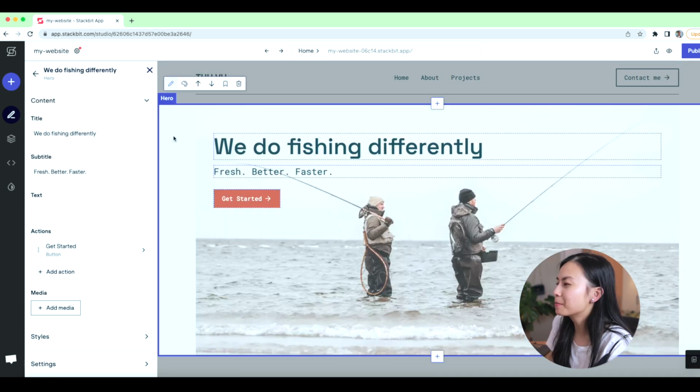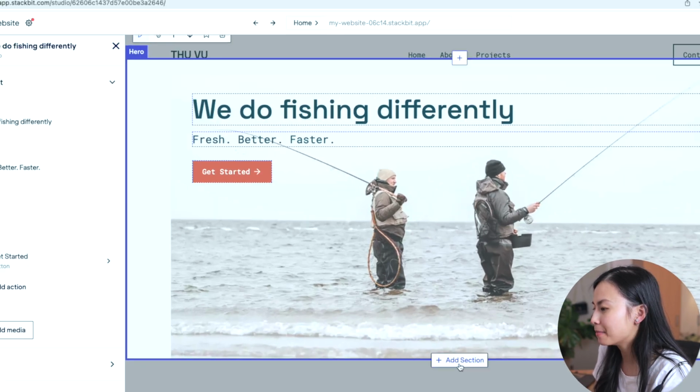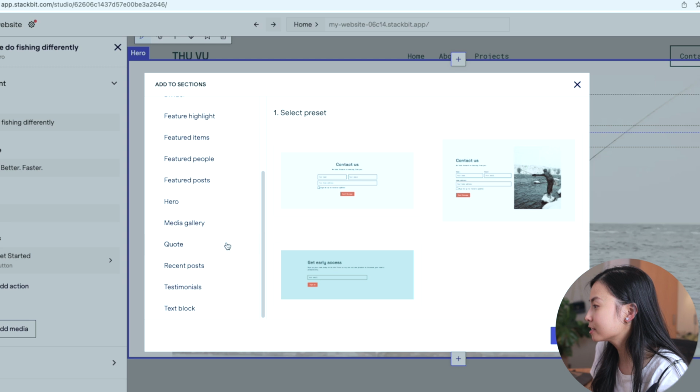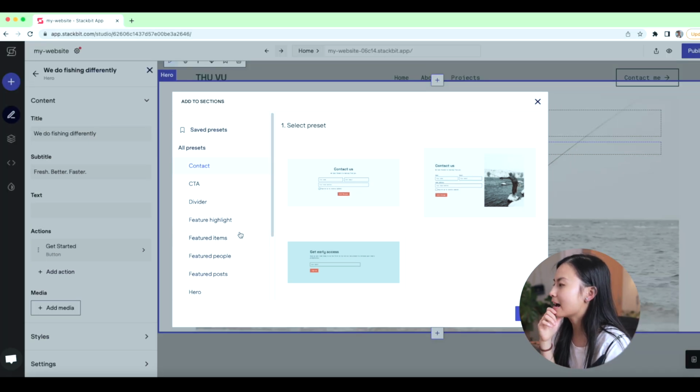I feel like I don't particularly like this hero section so much, so I'll go ahead and try to replace it with something else. Here you can see the add section button here. Click on it and then you will see that there are a bunch of different components or the sections that you can choose from.